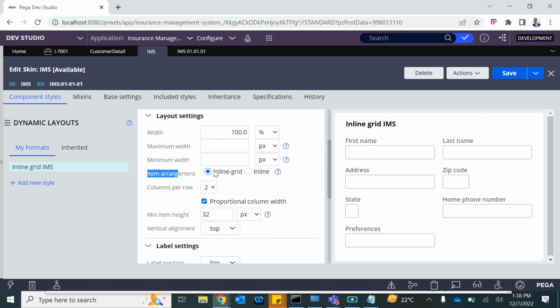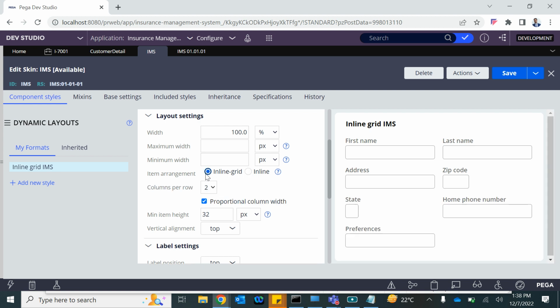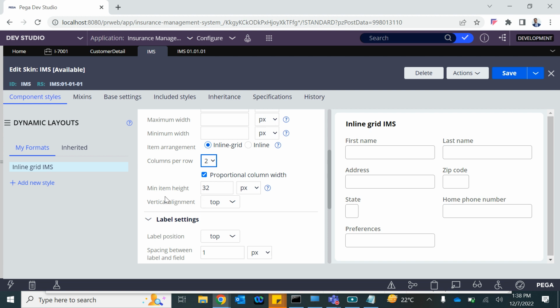Line arrangement: inline grid or inline. Inline means one after the other. Inline grid means that you will have to select how many columns per row. I'm going to continue with two only. Minimum height, item height 32. So this is the item height. If I change it to 50, the height will change. Okay, vertical alignment, top.